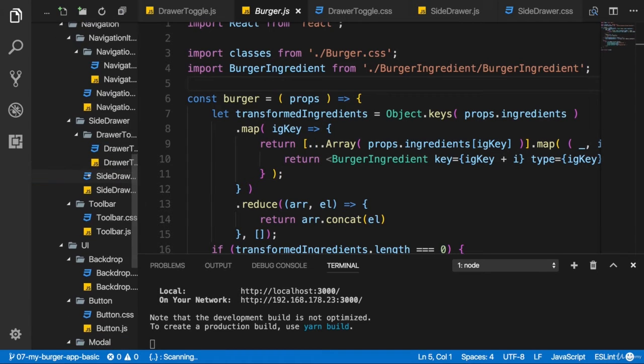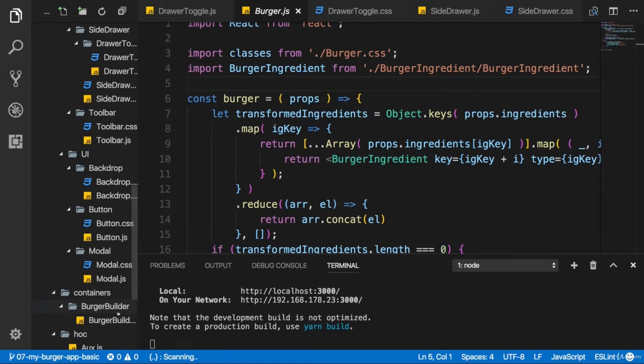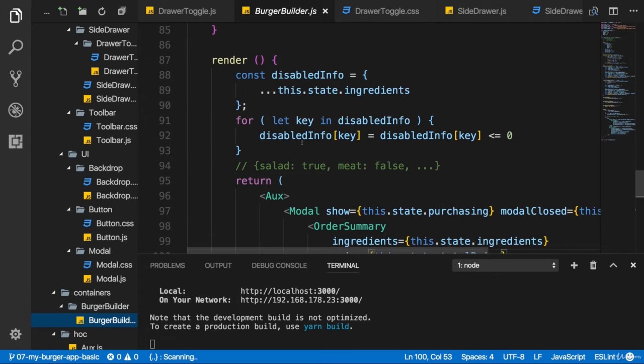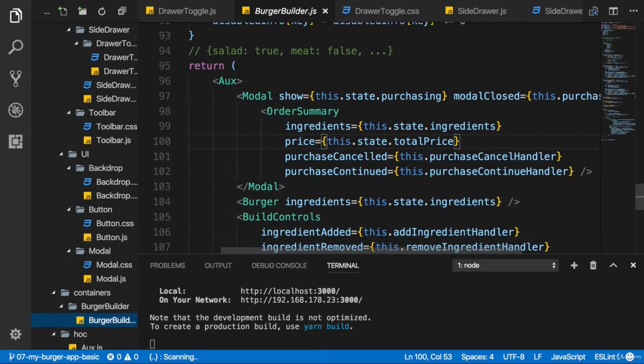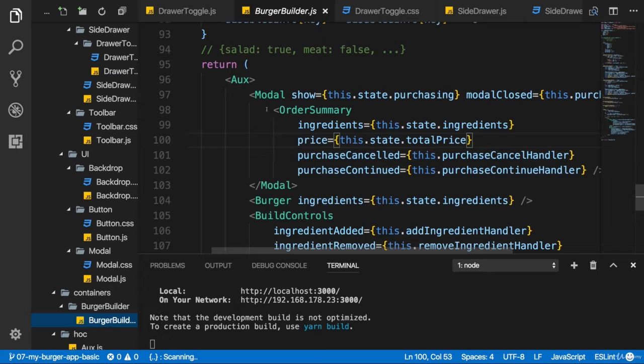Crucial points we should check are, of course, our burger builder container. There we change the state, but whenever we do change the state, it really affects our application and we do need to re-render stuff. I can identify one element here though, where we might be able to save some performance by not re-rendering it unnecessarily, and that is the modal component.